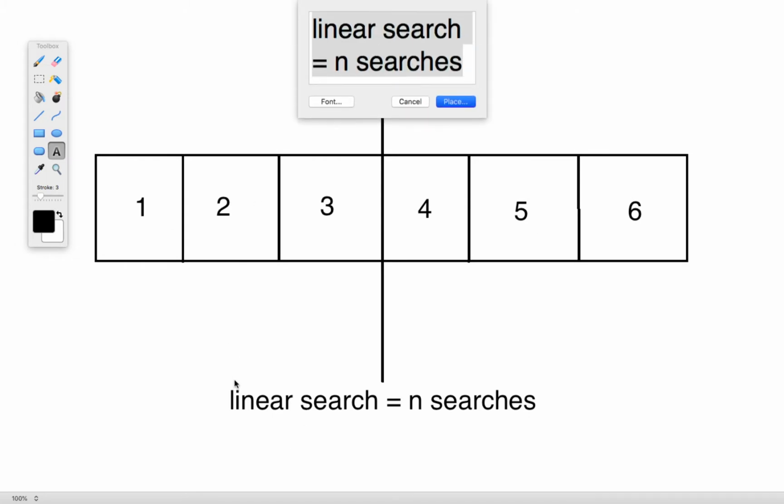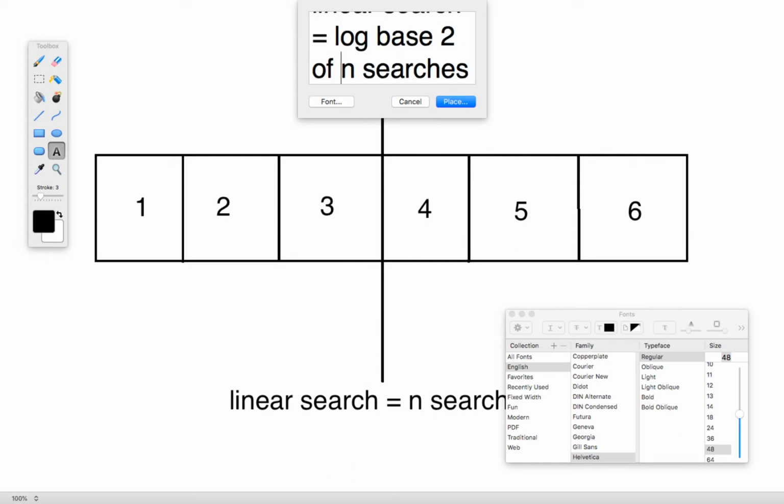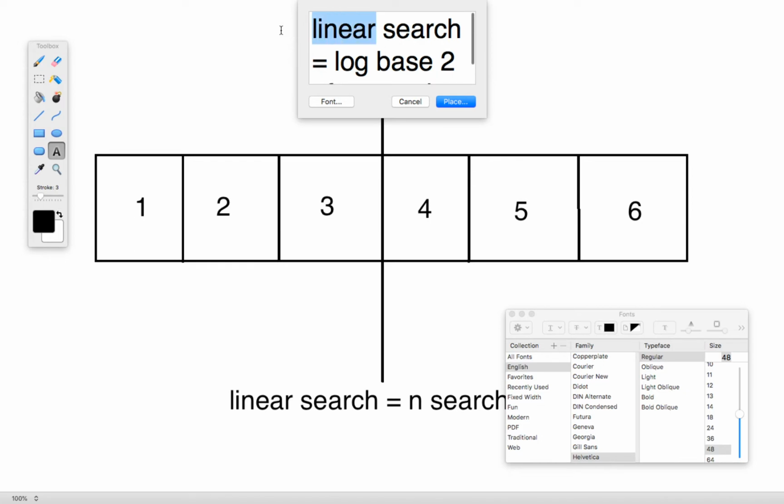So I don't think there's going to be an easy way to represent that here. We'll just go ahead and show it as log base 2 of n. And this is going to be for the binary search.